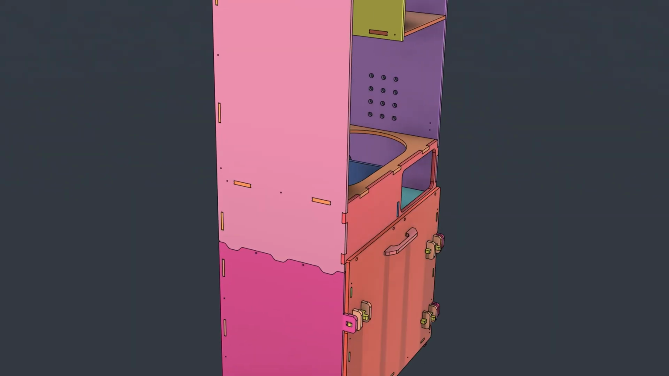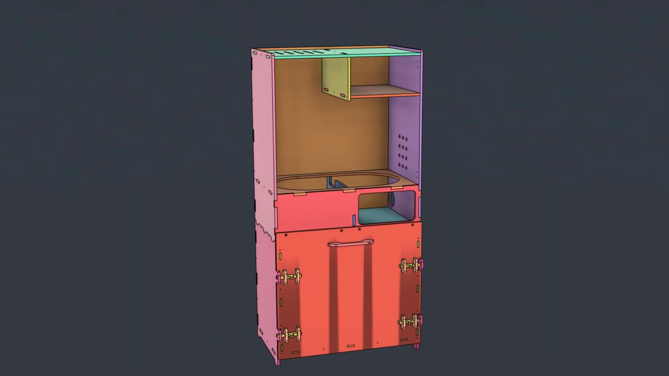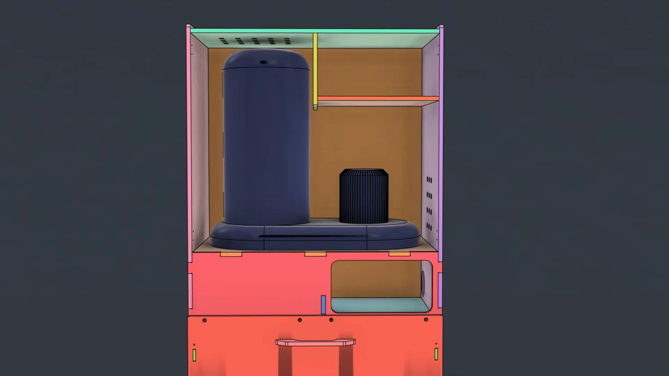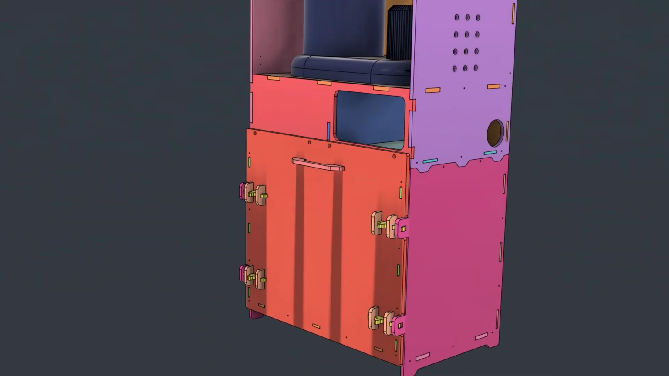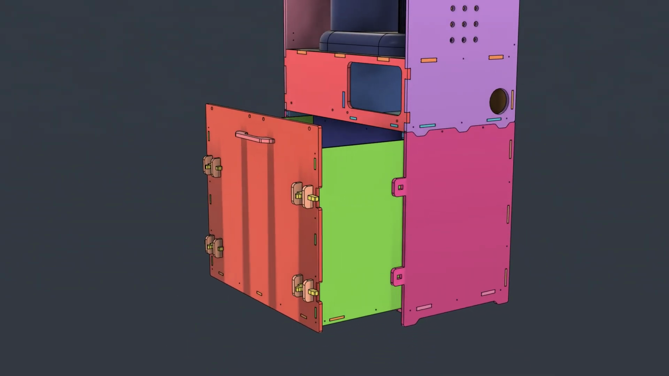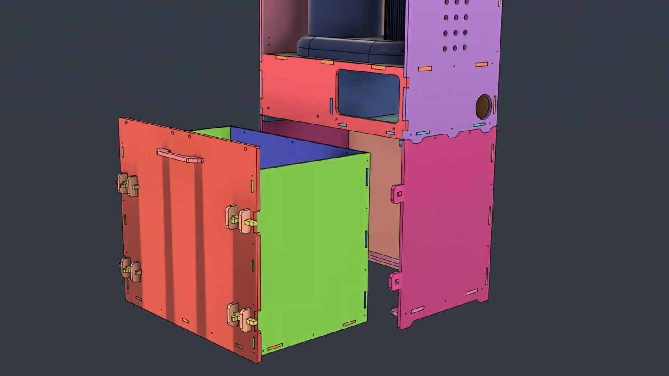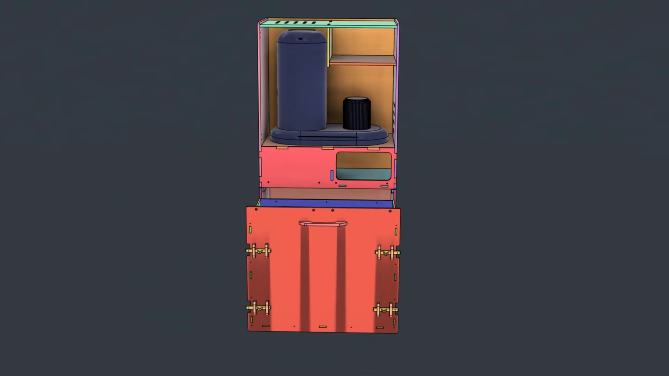Therefore, I came up with a cabinet design that has two main sections. The top part, where the dust collector motor and the air filters would be located, and a bottom section with an easy to remove dust box.